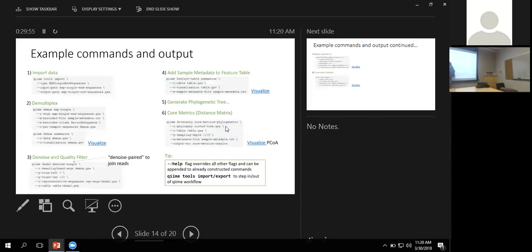And then we have the option to summarize our demultiplexed data. So using the same plugin, demux, we can use a separate action called summarize. And we can input our QZA file from the demultiplex step. And we're going to output here a QZV file. This is something that we can actually view or visualize using qiime tools view. So let me see if I can get that to work.